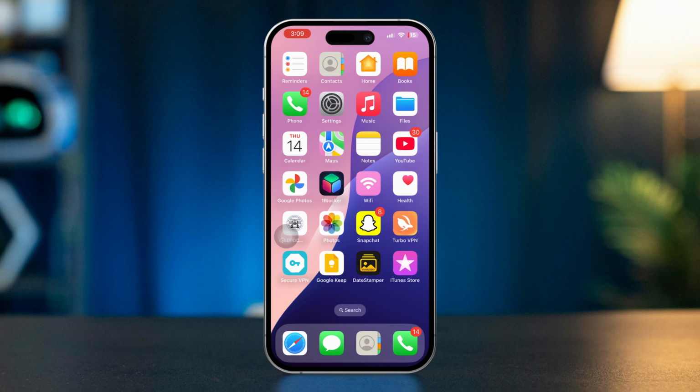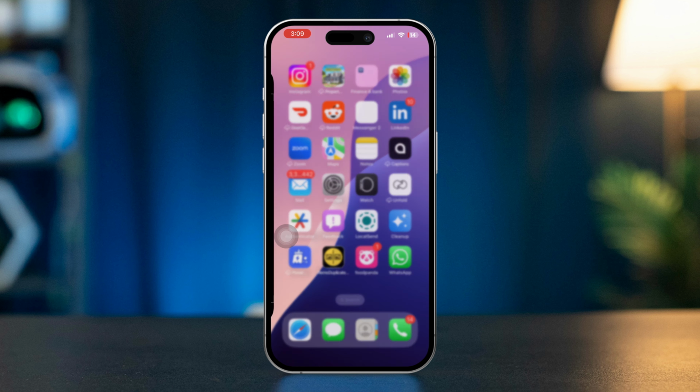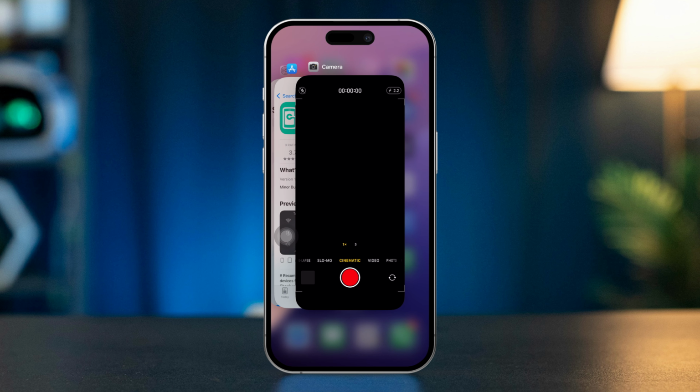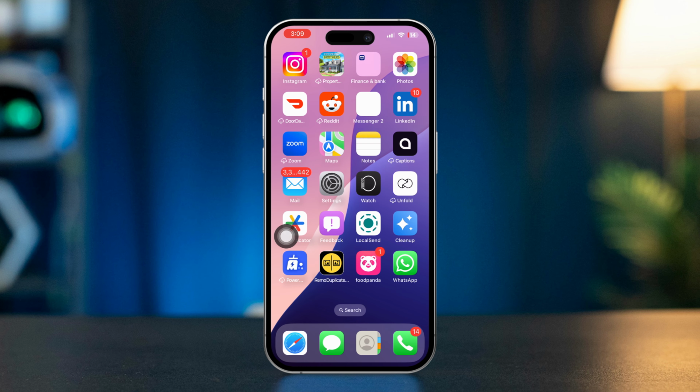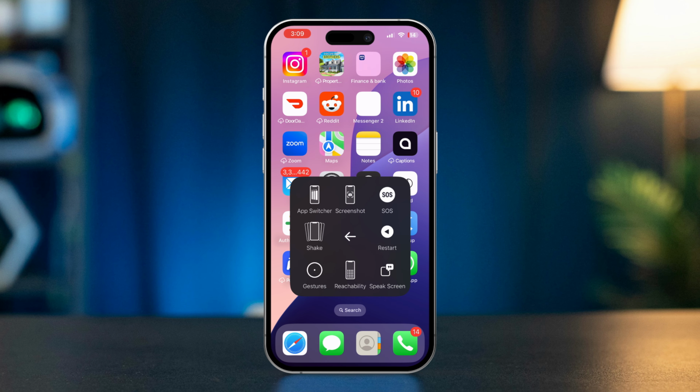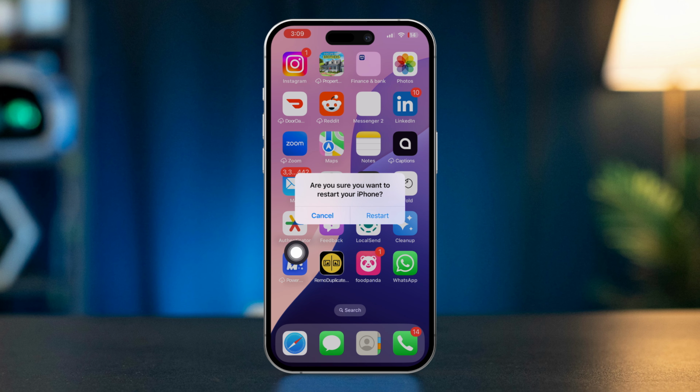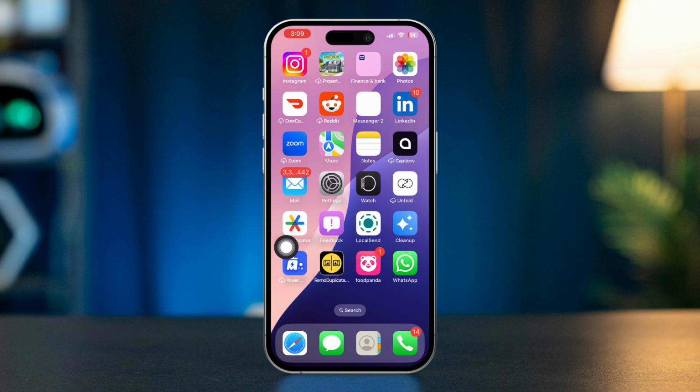Solution 2. Force close the camera app. Swipe up from the bottom of the screen and pause in the middle on iPhones without a home button, or double-click the home button on iPhones with a home button. Find the camera app and swipe up to close it. After that, restart your iPhone. Wait for 1 or 2 minutes. Reopen the camera app and check if the flash is working.